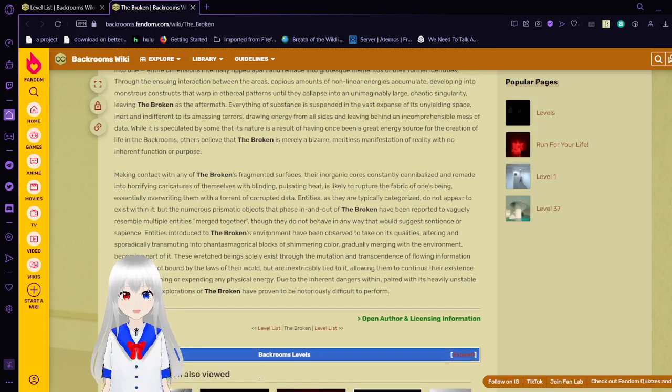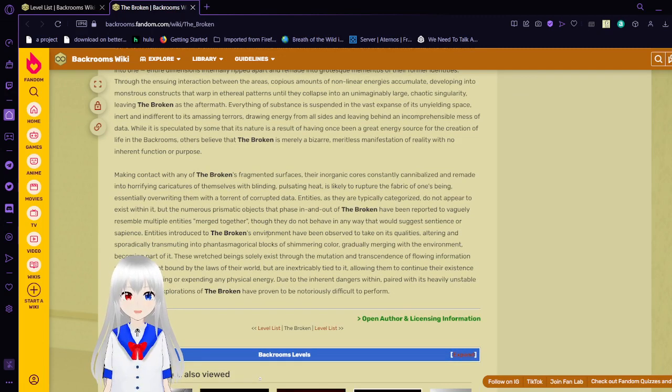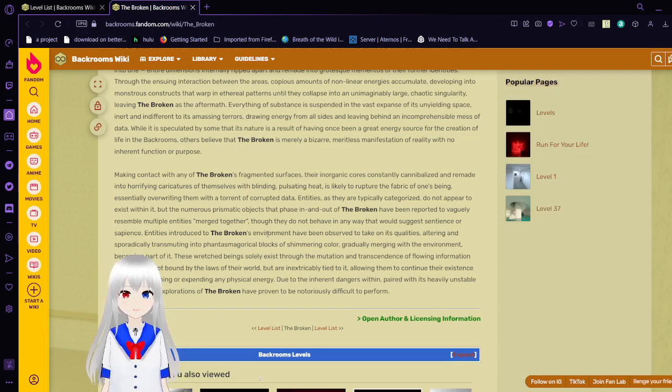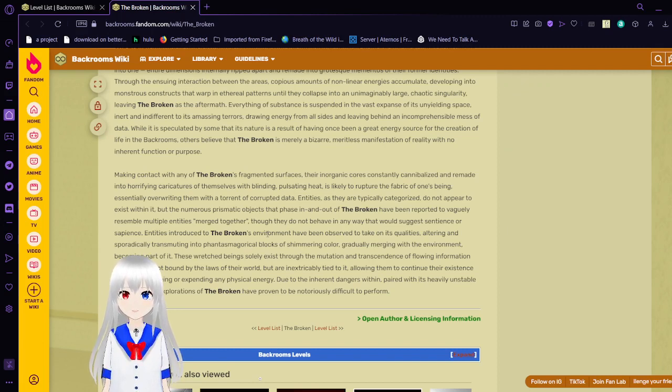Everything of substance suspended in the vast expanse of its unyielding space is inert and indifferent to its amassing terrors, drawing energy from all sides and leaving behind an incomprehensible mess of data. While it is speculated by some that its nature is a result of having once been a great energy source for the creation of life in the Backrooms, others believe that the Broken is merely a bizarre, meritless manifestation of reality with no inherent function or purpose.